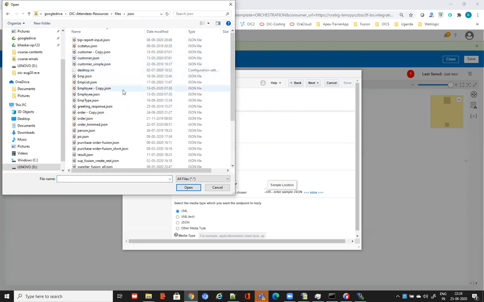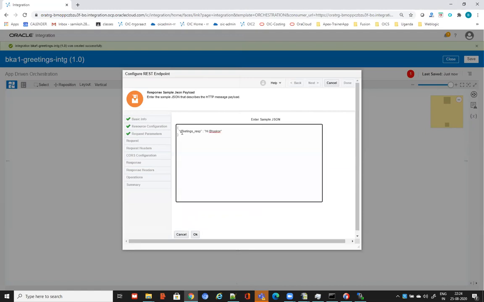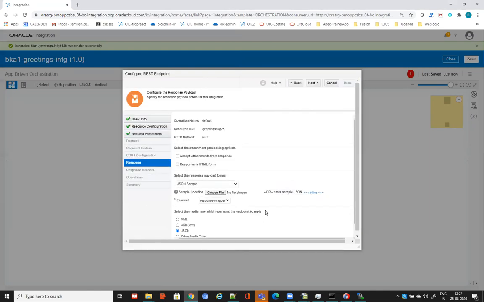So I will be using a JSON file, which is a greetings response. I created this JSON file in advance because I'll need it in this integration. And what is in that JSON file? I'll open it and see: it's a very small attribute called greeting response. The response is a string type, it can have any value. The sample JSON has hi Bhaskar, but it can contain any value. Who is going to set that value? My service implementation: when I'm writing the logic, I'm going to set the value for that attribute.